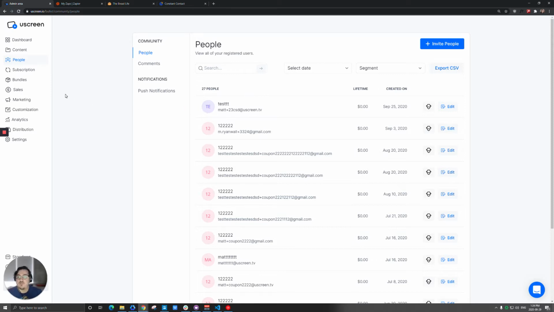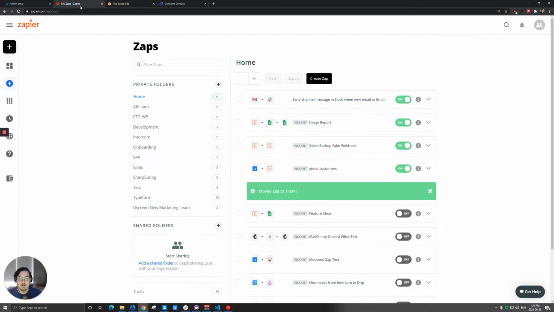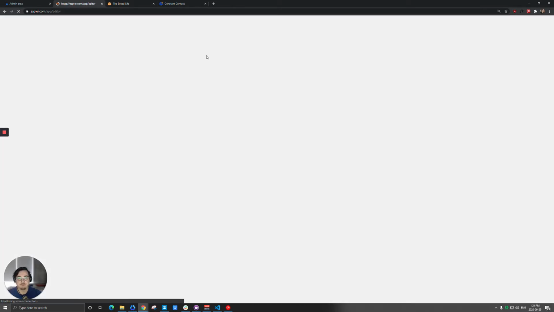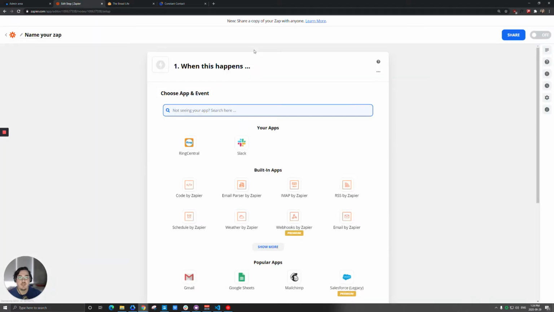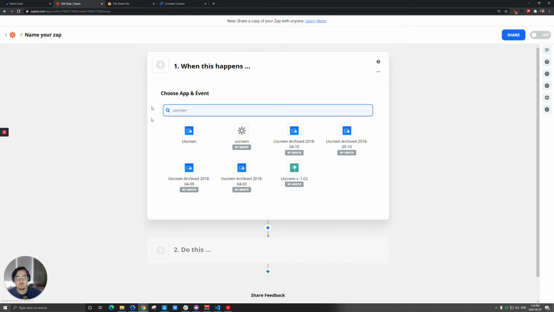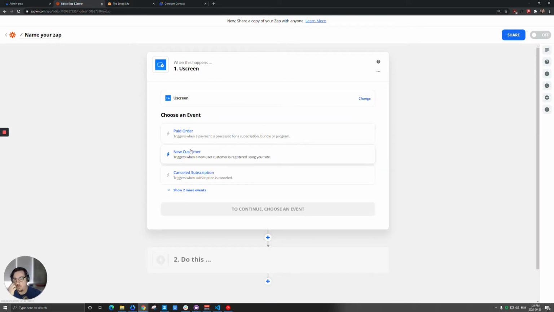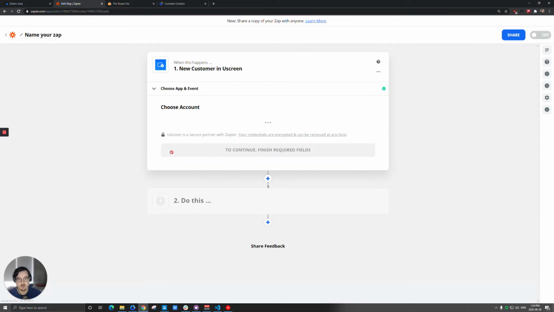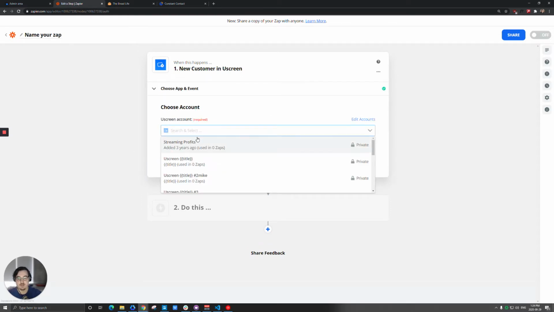So first thing you'll need to do is create a Zapier account. If you haven't done that before, it's super easy. Just go to zapier.com. You can create a free account so you can test things out to make sure it works how you want. Within here, we're going to click on Make a Zap. Then we're going to connect Uscreen first. So basically we're going to say, when a new customer is added in Uscreen, I want you to do something else. We'll get to that next part in a sec.